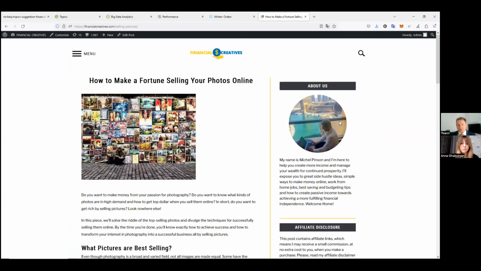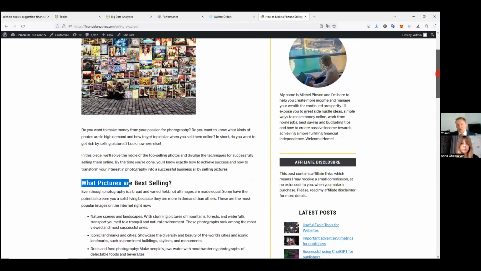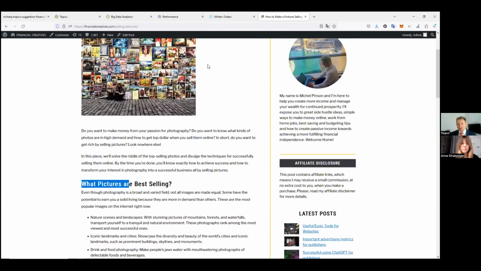Someone else wrote it for me. I published it without any editing. So just putting titles and lists where relevant and no other editing, and published this article. And now 2 months later, we can check the performance.